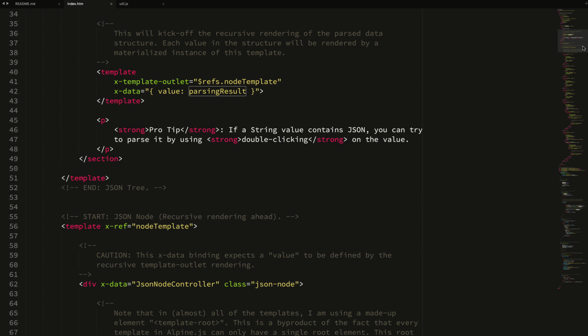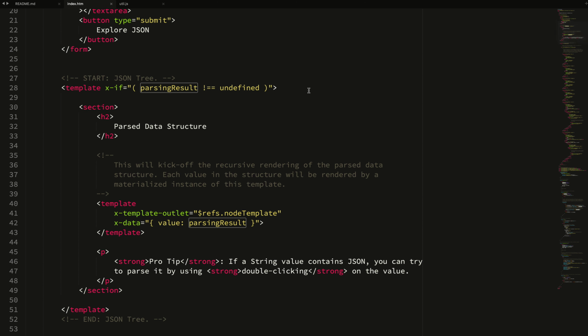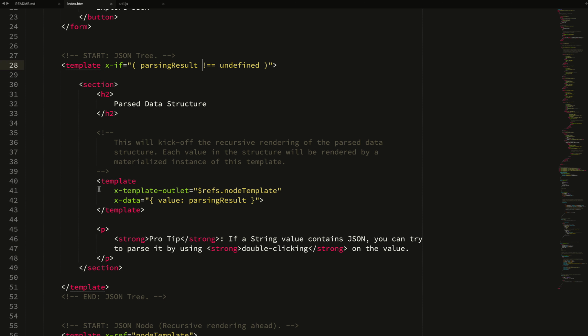And if we jump back up here, we can see that if the parsing result is not undefined, so we have a parsing result defined, I'm going to initiate my recursive rendering using this template outlet. I'm going to say that parsing result maps to value. So internally, node template is going to expect value to exist. And that becomes important because when we start to reference this recursively, we have to provide the same type of binding, but the right side of this assignment operator will be different. And we'll see that in a minute.